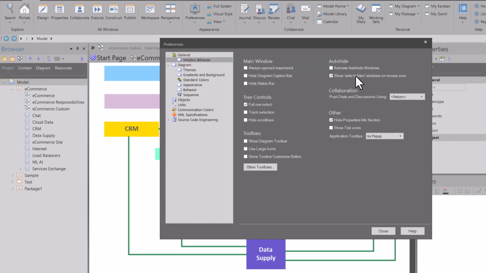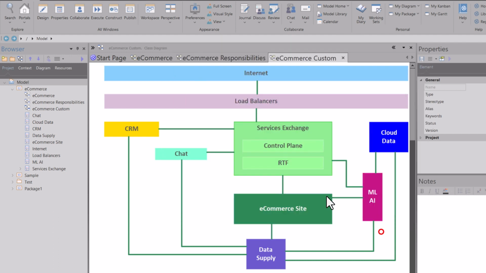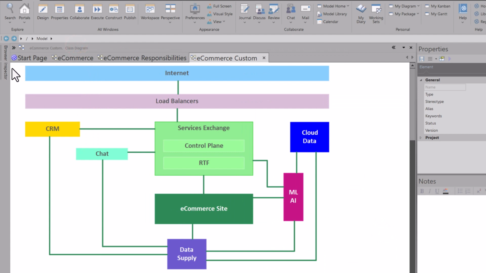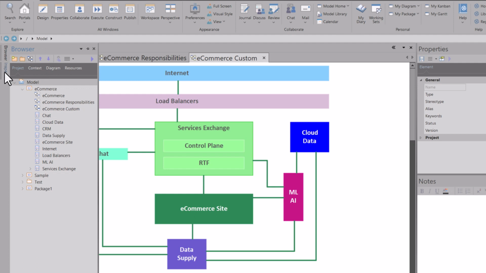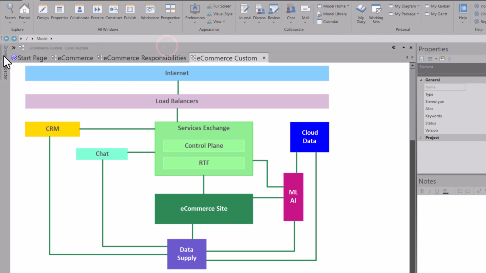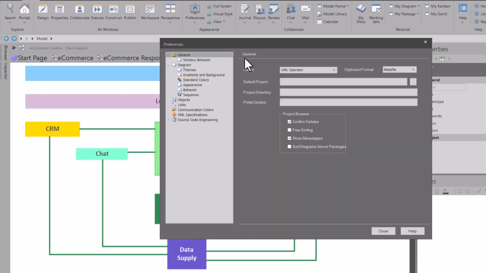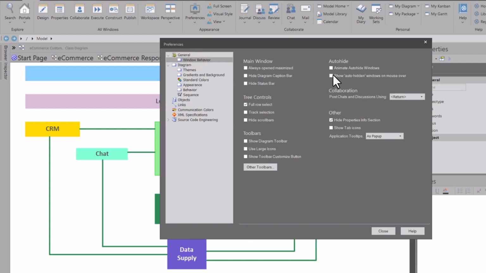The next one is show auto hidden windows on mouse over. This one, if you mouse over it, it pops out. If I turn this off, let's go ahead and hide this again. See, I'm mousing over and they're not popping out. I literally have to select them, pop it out, inspector, pop it out. So it's a personal preference and based off of your machine performance and those kind of things. But I like to mouse over those and for those to show when I mouse over them.